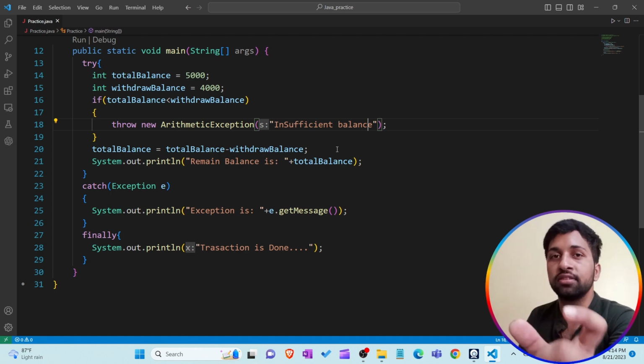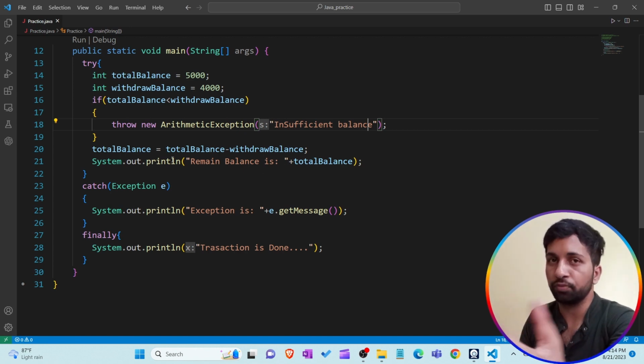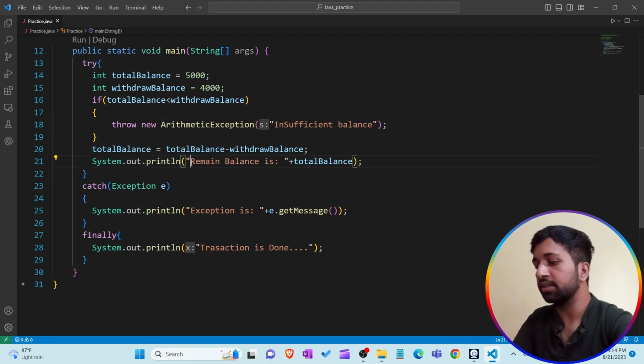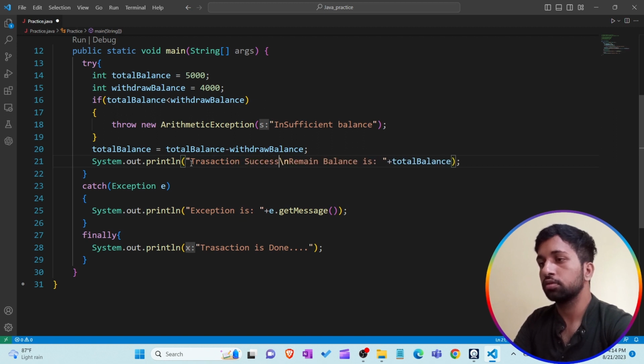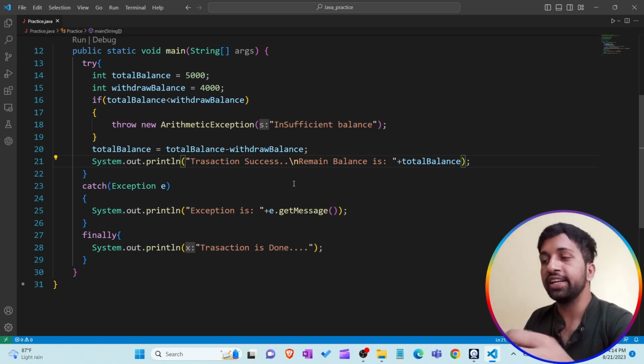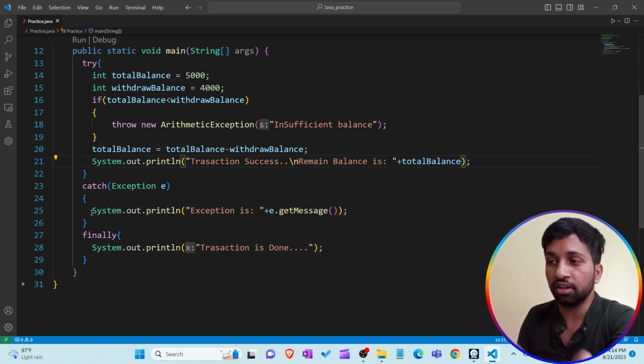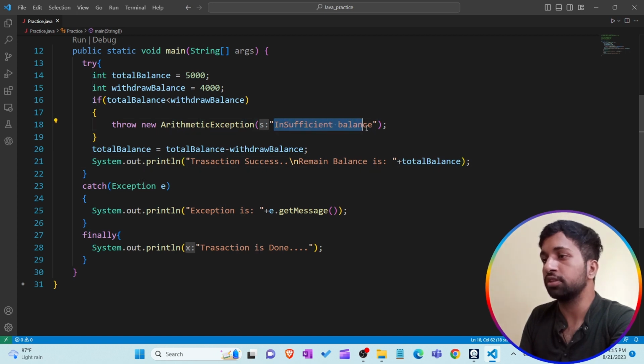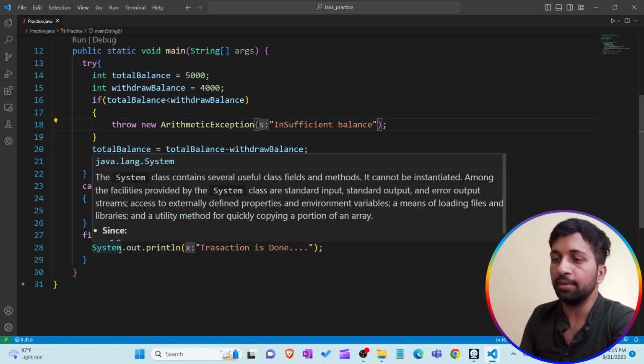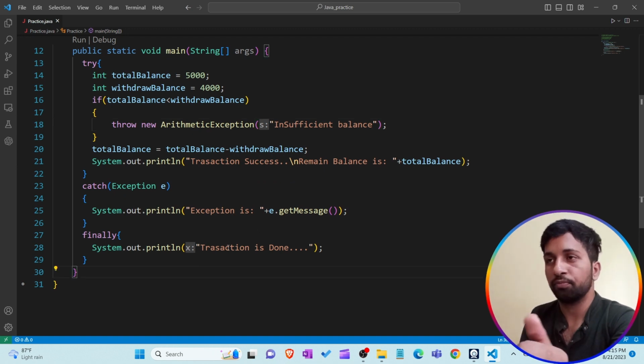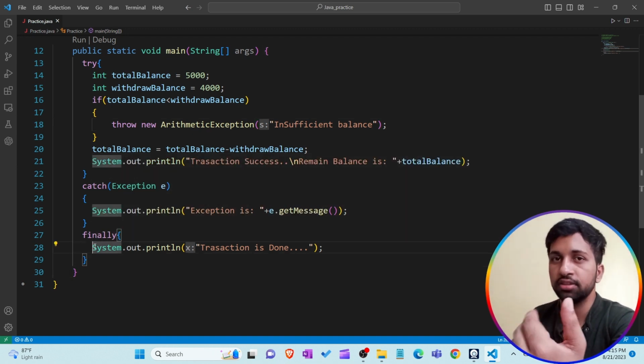If total balance is greater than withdraw amount, then I just want to print a message, "transaction success". Okay, and in a new line I want to print the remaining balance of the account. And in the catch block, let's assume an exception has occurred, then I want to print the message that was thrown by me from this constructor. After that, in the finally block, I'm writing the message "transaction is done". This line is always printed whether an exception occurs or not.